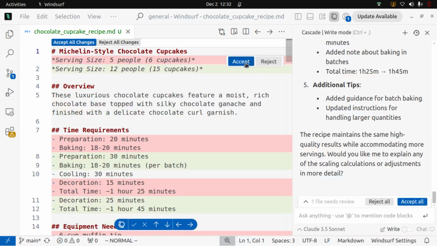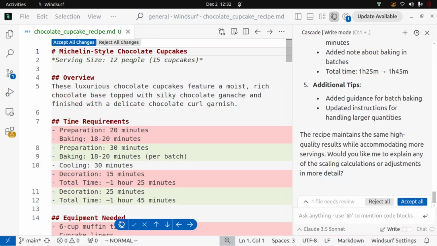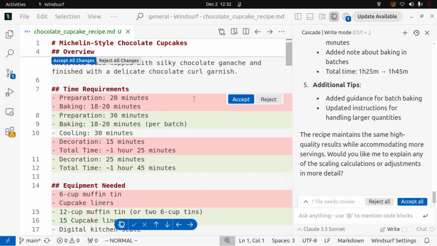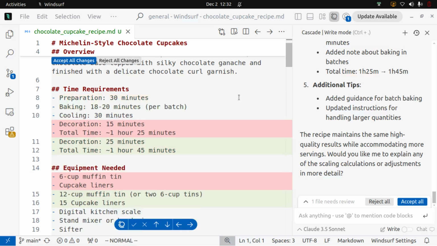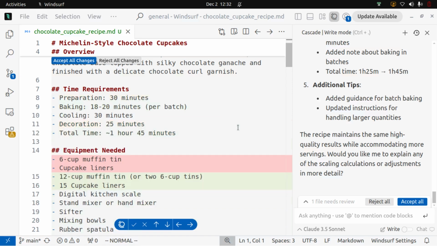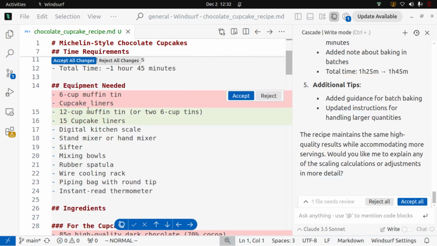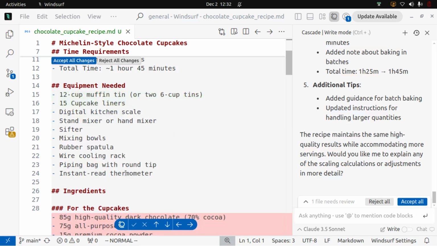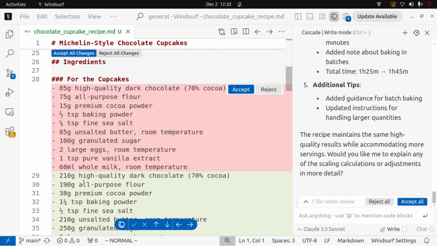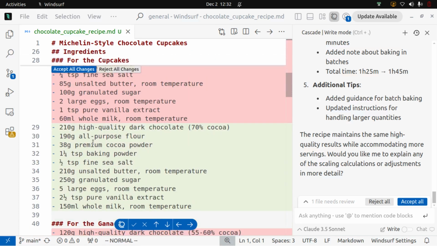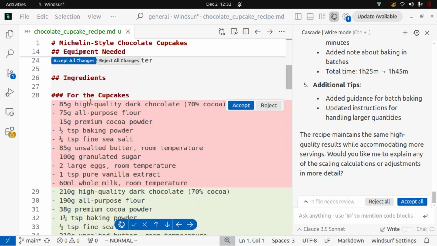If I accept this change, you can see that it has become for 12 people. Here the timing has been modified. The preparation time is 30 minutes. Decoration time is 25 minutes now, from 15 minutes. Instead of 6 cupcakes, it is going to be 12 and 15 cup liners. And here comes the major change. All the ingredients have been updated, and we can see the difference right there.